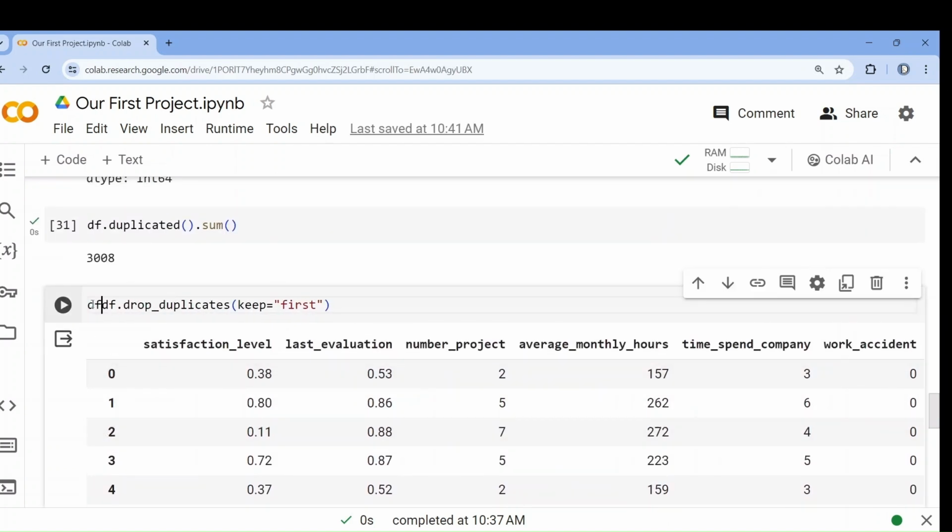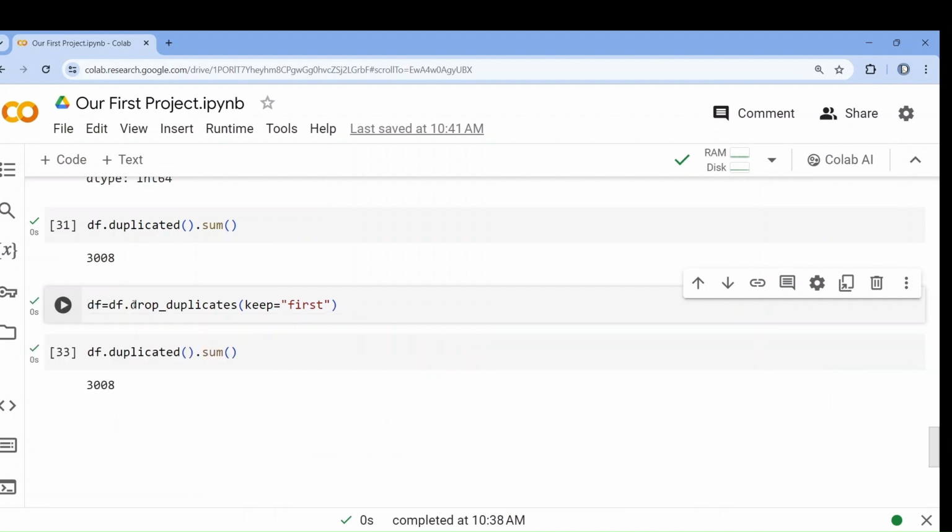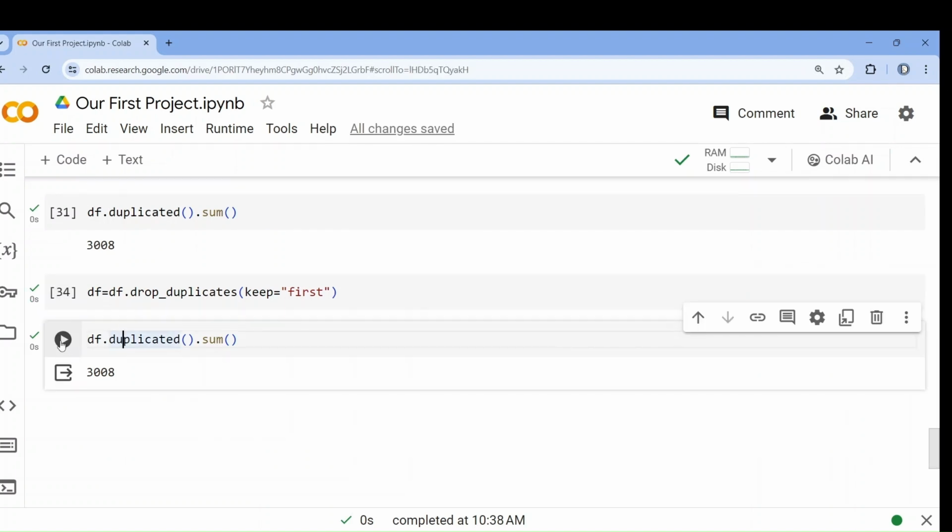So to make it permanent, we have to write df equal to df.drop. Always make sure that when you change something permanently, that means when you change something in the data set, then output will not be shown. Simple. If output is shown, that means this is temporary, for your visibility only. It has not impacted the old data set. Now here df.duplicated.sum, check: 0.